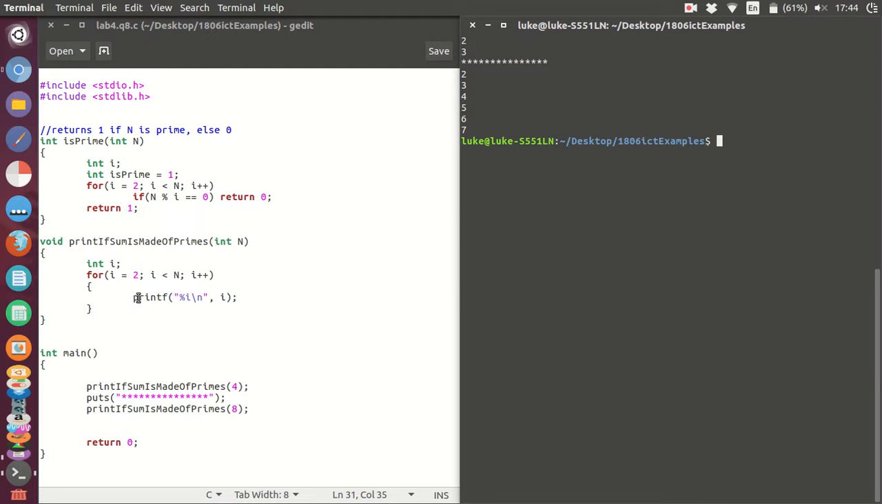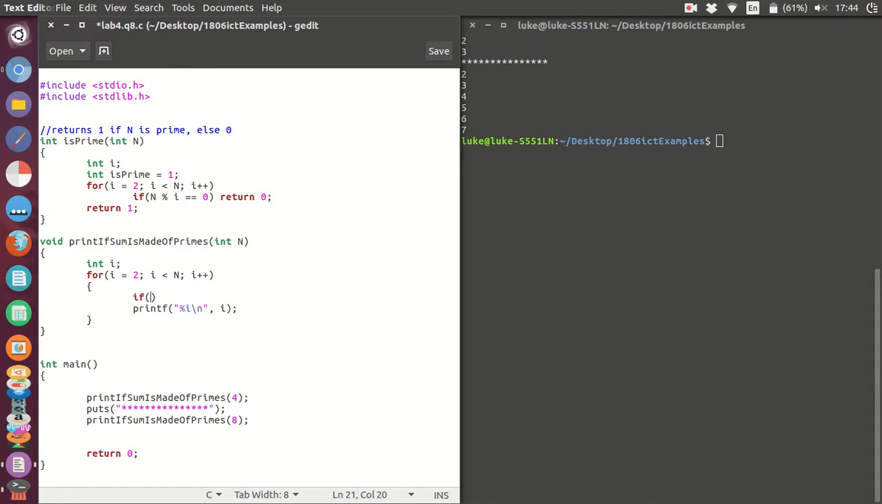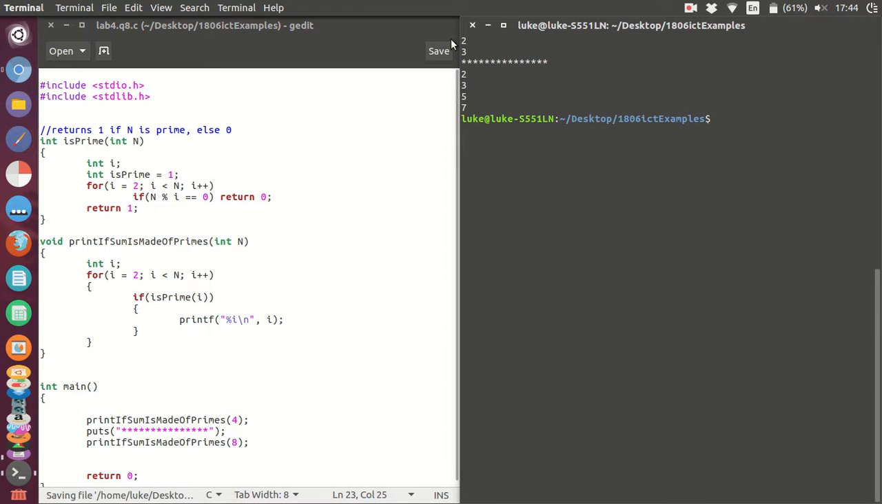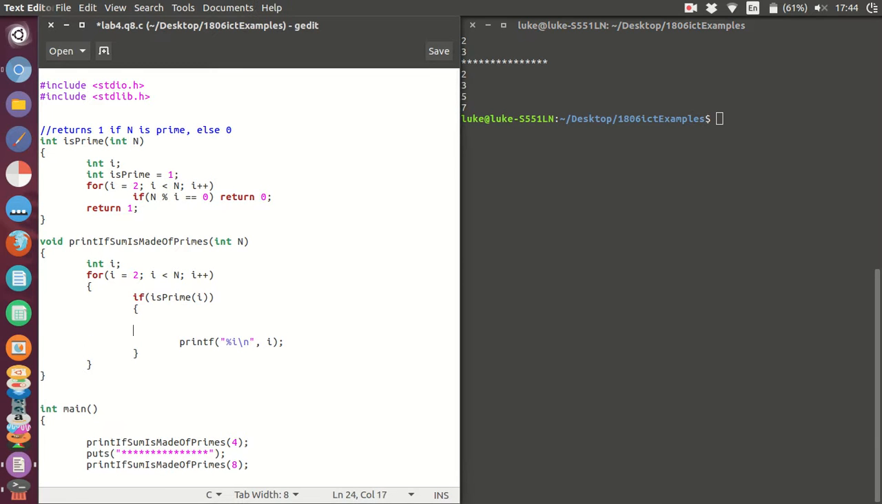So let's then check to make sure that i is prime. So let's not even do this unless we're considering if is prime i, then we'll print this. Okay. So for 2, we've still got our 2 there, and for 8, we've got our 3 and our 5. So if it's prime, then we know we want to check if i plus x is equal to n, where i and x are prime.